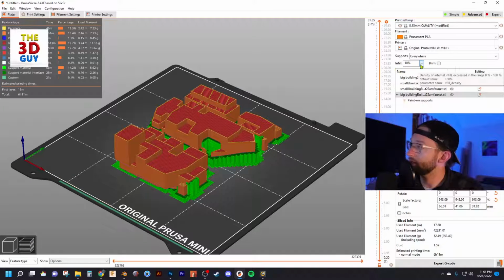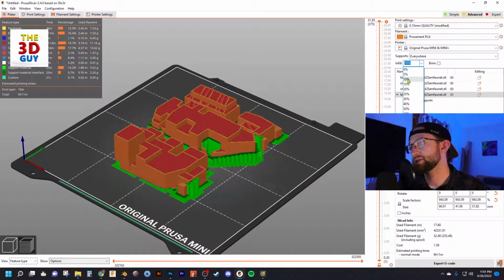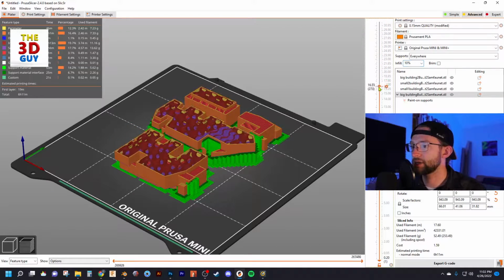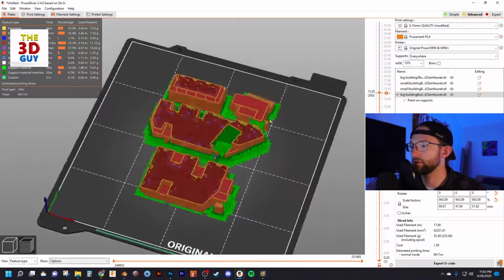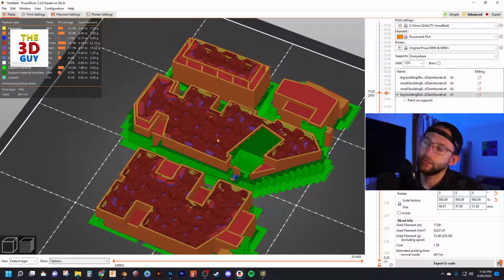And then we have the infill. Infill is really important. I typically don't go anywhere outside of 10 to 20%. What the infill is, it's actually the interior of your print. It's the density. There's lots of different patterns. I typically just use whatever's the default.